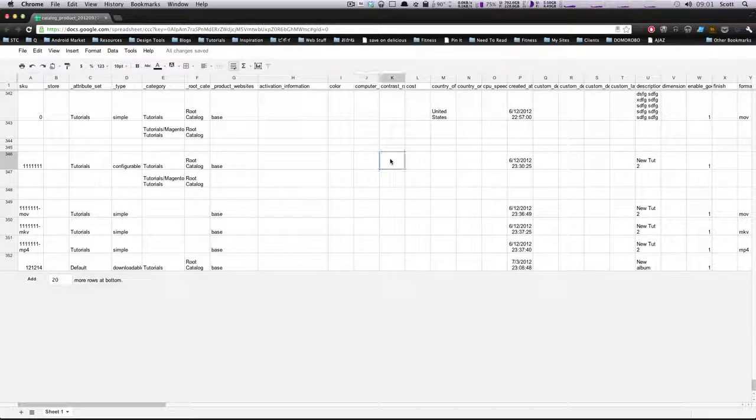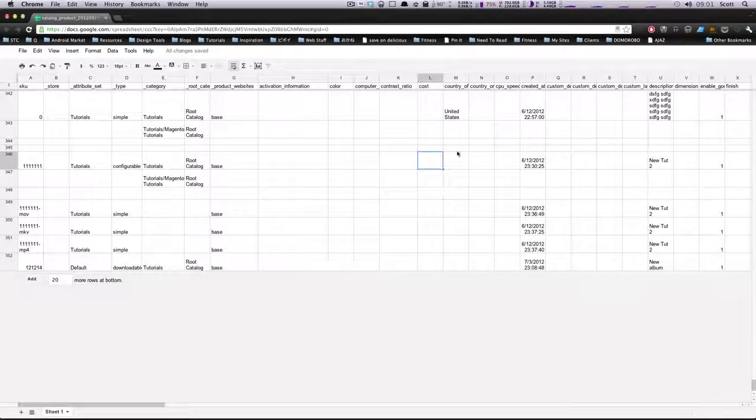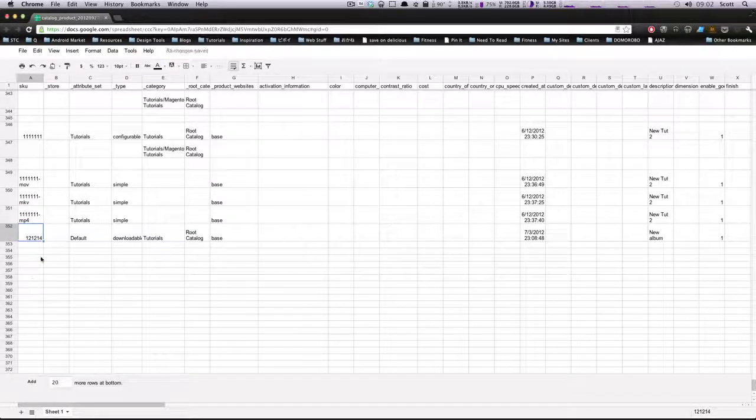And then, as you see here, it's pretty much what's applicable for your product. The color, contrast ratio is something they only had for computers. Country of origin, CPU speed. You obviously wouldn't need to fill this out if you were doing a tutorial. So actually, let's go ahead and add a row here. Add a row.